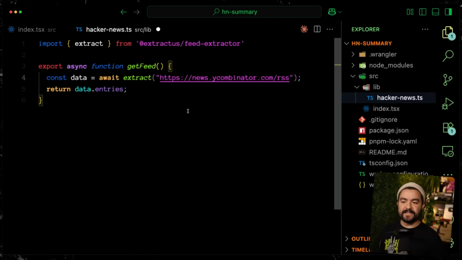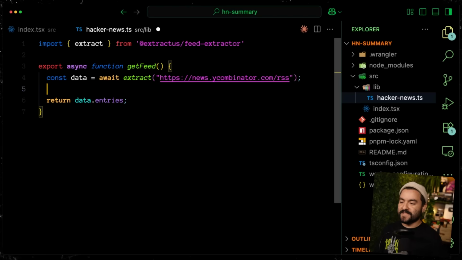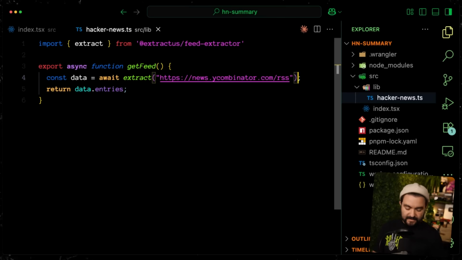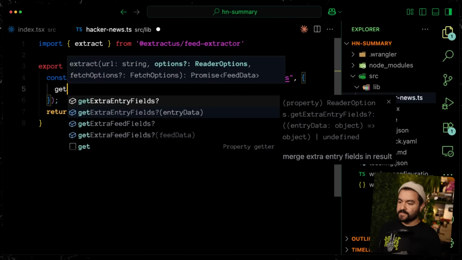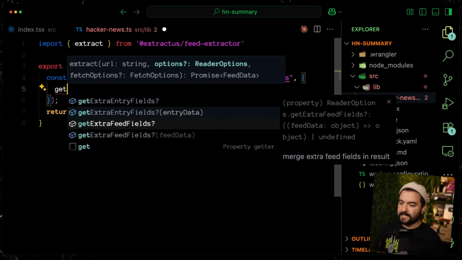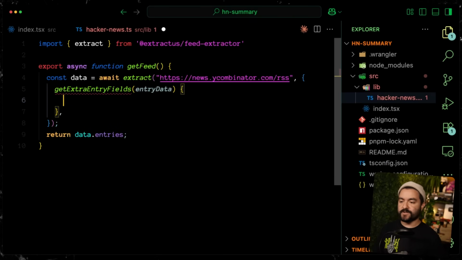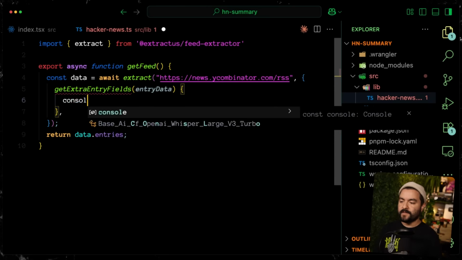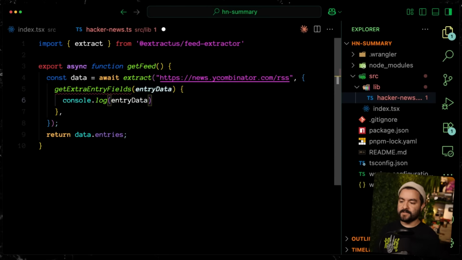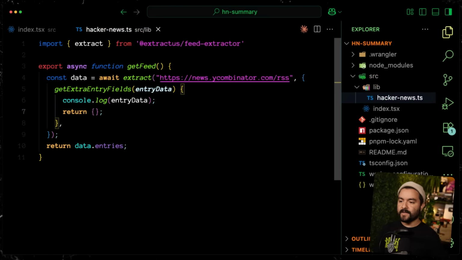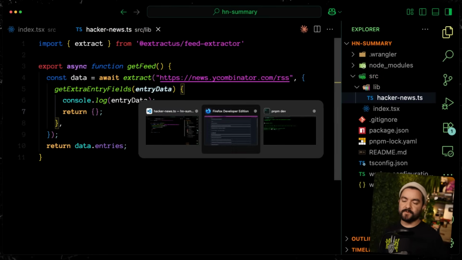because Extractus tries to normalize the feed, and the comments field isn't a normalized field that's in a lot of RSS feeds. But Extractus does allow us to pass in some options, and there's this method called getExtraEntryFields. So for any one of the entries, we can take a look at it and grab extra stuff that it would not have pulled off before. For right now, I'm just going to log it and return nothing. But this is going to let us see those extra fields that we potentially have access to.